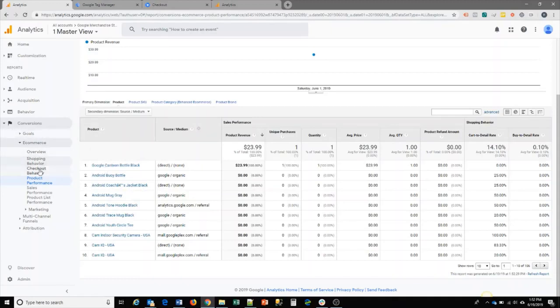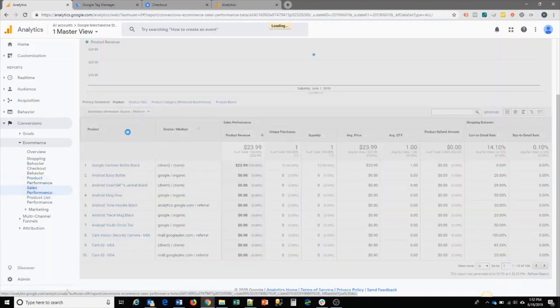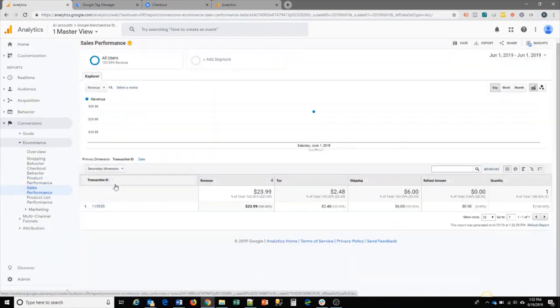The other reports are sales performance. This, I believe, is just the transaction information, the individual transaction information. This is available with regular e-commerce setup, but for Enhanced eCommerce, you can bring in other information as well.